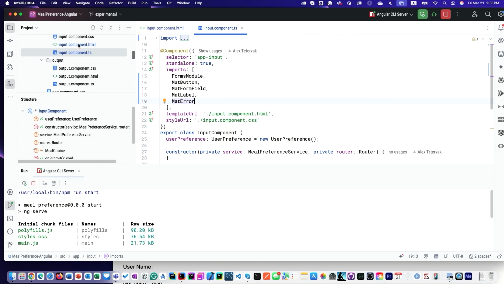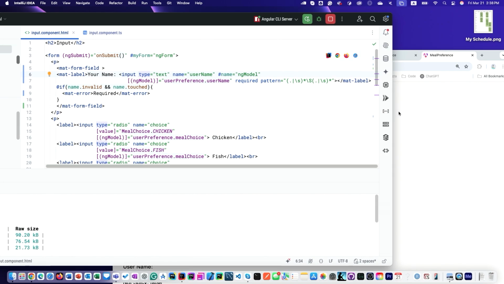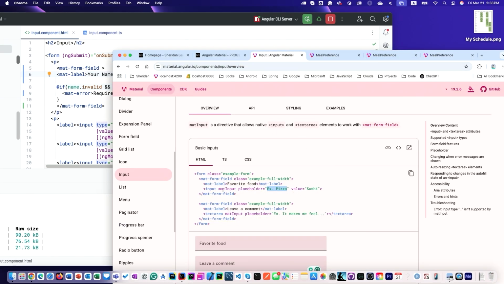Input component HTML, let's open it. Form, mat form field, mat label, input. I'm missing this, right? Remember that input has an extra piece here. And just because I'm missing that piece, it's not showing up. So let's find what is missing.